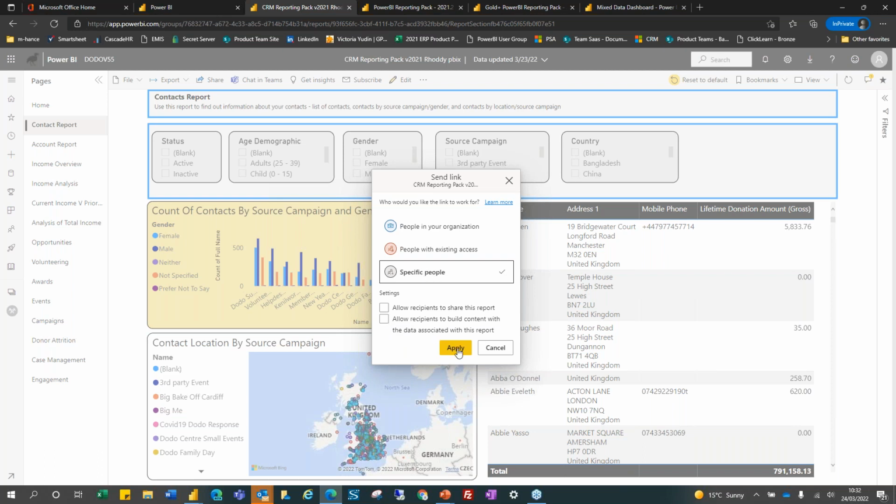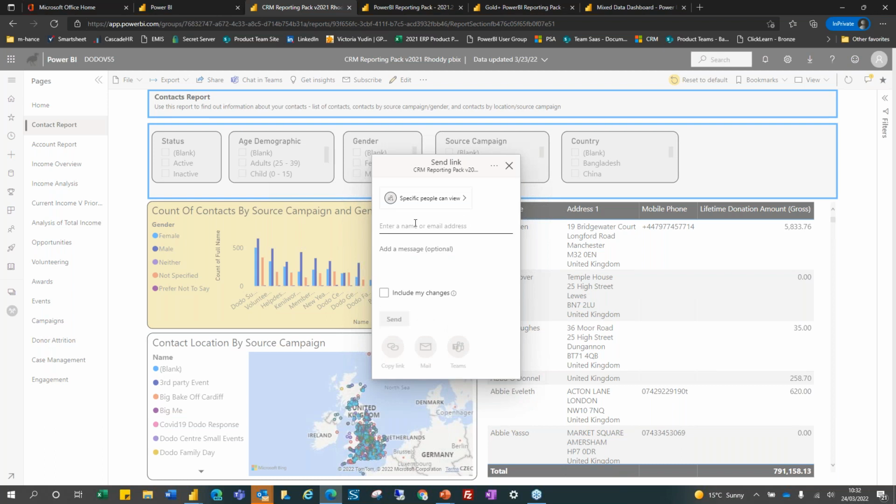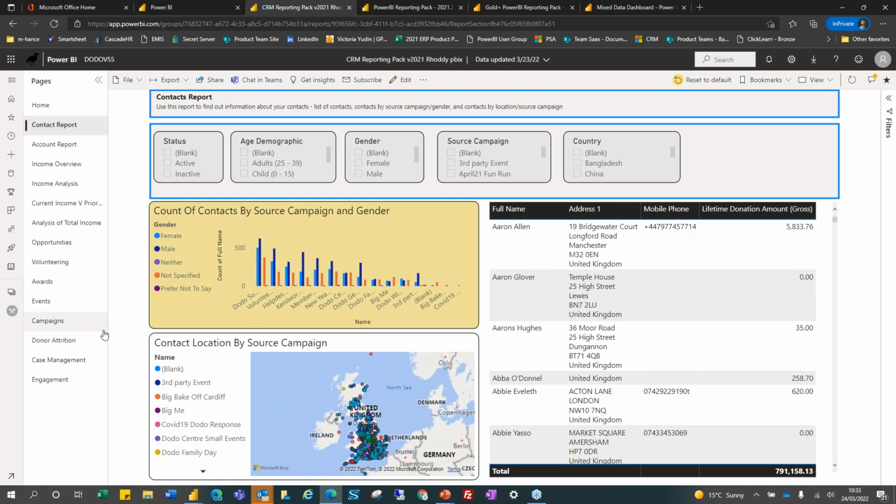But if I move to specific people now, this is where it will look up anybody in the organization. So if they're on your Office 365 tenant, you just type in the people you want to share that report with. So you can share different reports with different people, dependent on what the report is, very easily. They then get a sharing link and they can access that report whenever they want.